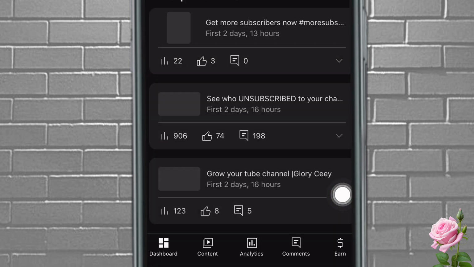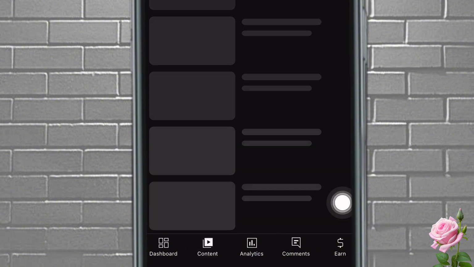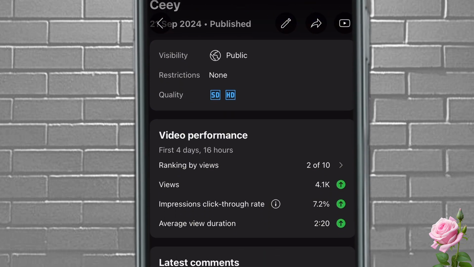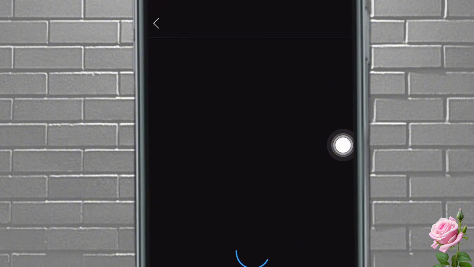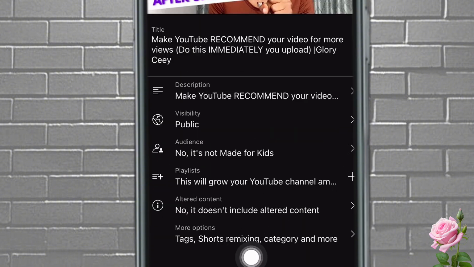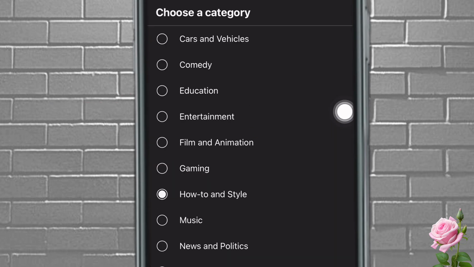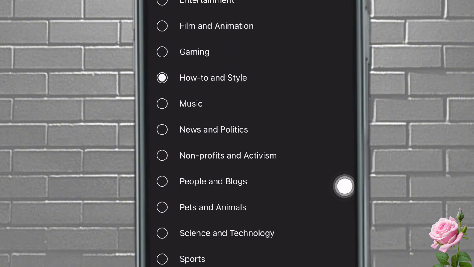Go over to Content, right? Then let me just click on any video. Let's assume I click on this particular video. You will go over to this edit icon that's up here. Just tap on the edit icon, then go over to your tags, shorts, category. Come here, you'll see category. You can see mine is on How-to and Style, so you just tap on it, then you can see it here. So you can still go ahead to change your category.